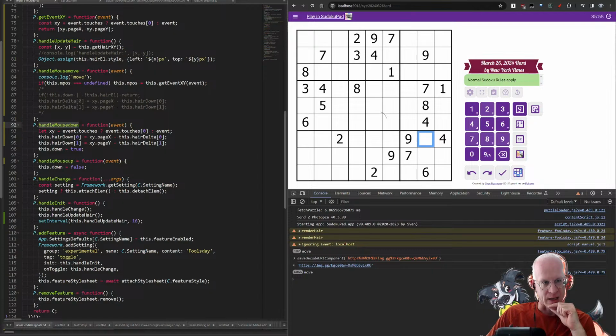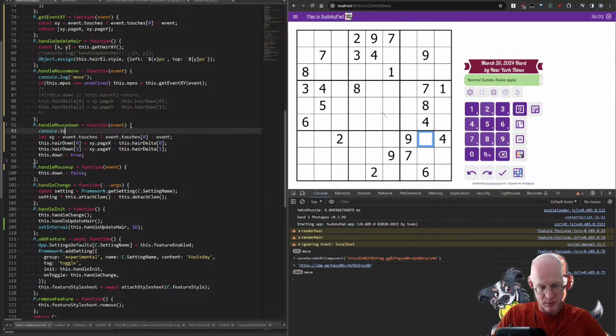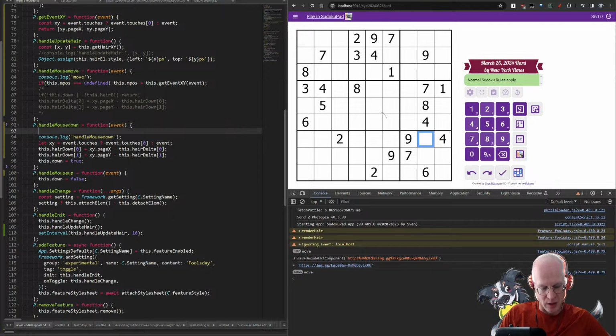So basically I have get event XY. So I should really be using that. So let's first of all do this, right? And then we'll do let XY equals this dot get event XY event.